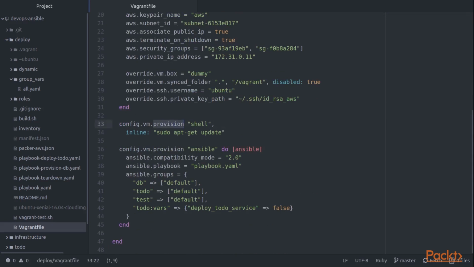I have two steps. In order to get an Ubuntu 16.04 up and running and working correctly, I first do an apt-get update. You can see that just uses the shell provisioner, so it'll just run a command. And then I use the Ansible provisioner. You can see I pass it a playbook file.